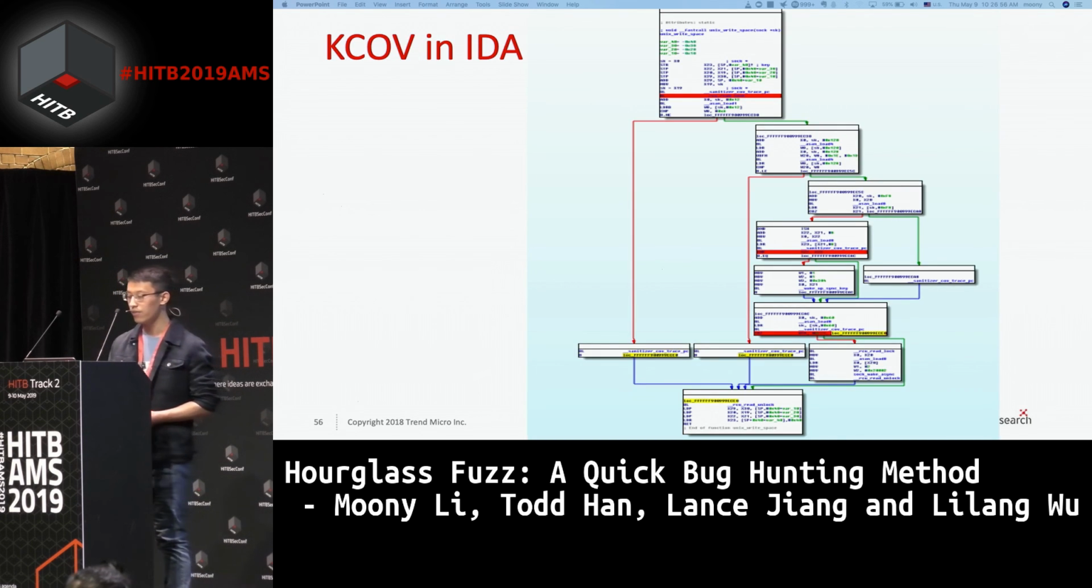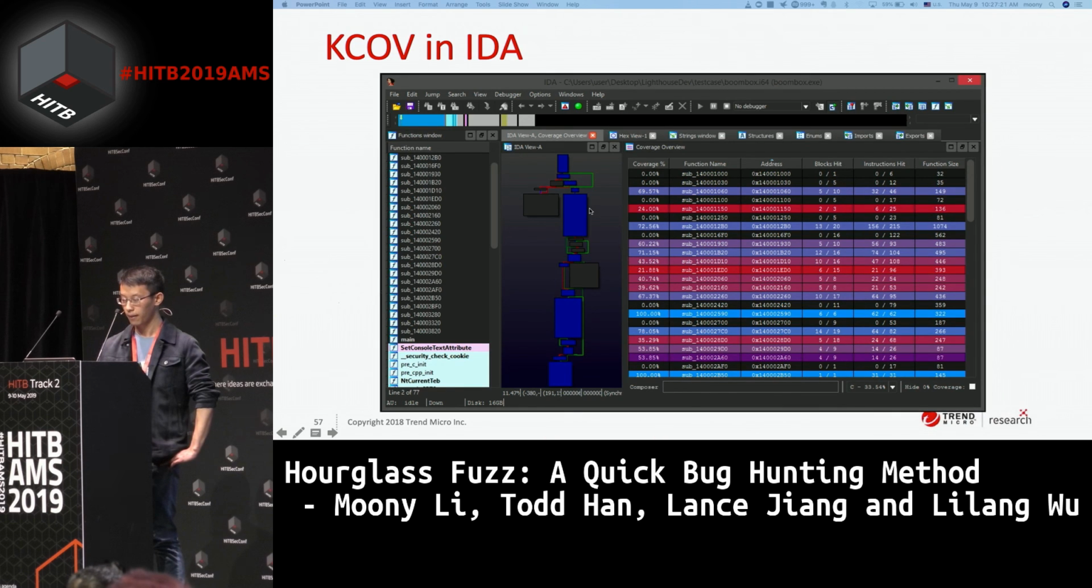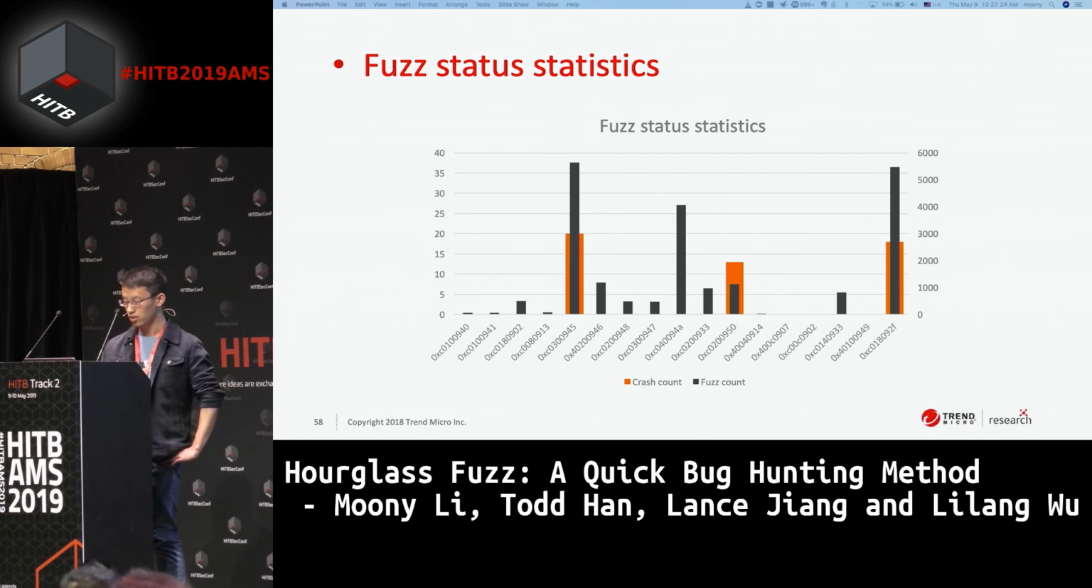This is what the coverage looks like in IDA. This is a simple IDA plugin written in Python that can mark the reached blocks and generate a text report file about function coverage. You can also use Lighthouse to show the coverage. It's much more beautiful. It looks like this. This bar chart shows the fuzz status of KGSL 3D0. The left side indicates the number of crashes. The right side shows the number of each fuzzing function.